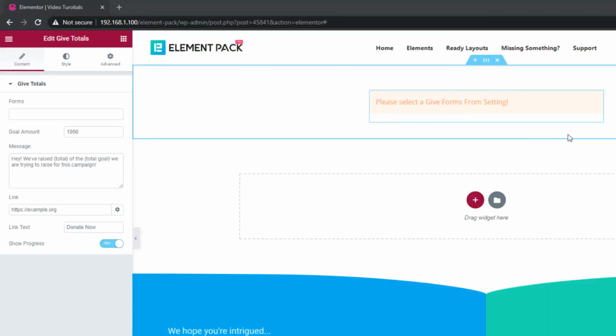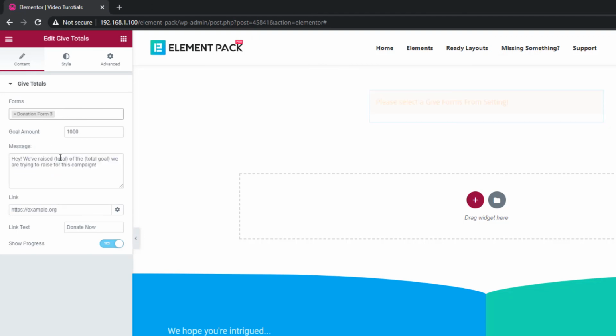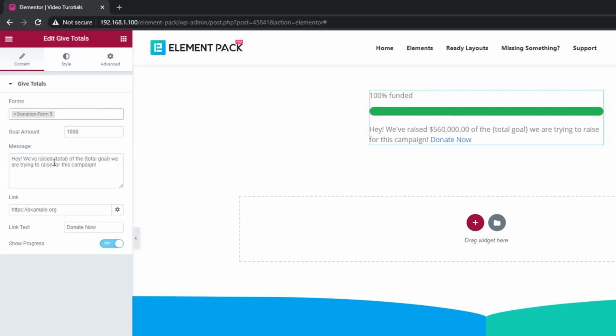The Give Totals widget shows mini stats of your running campaign, including the raised amount, percentage, progress bar, and a message with the goal amount. The CTA here is in text format.